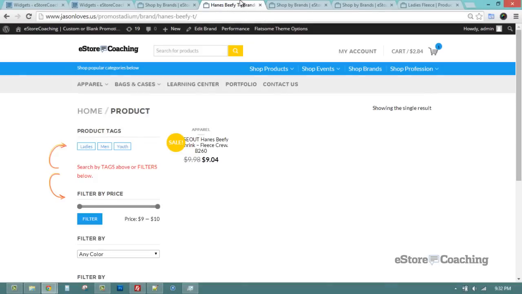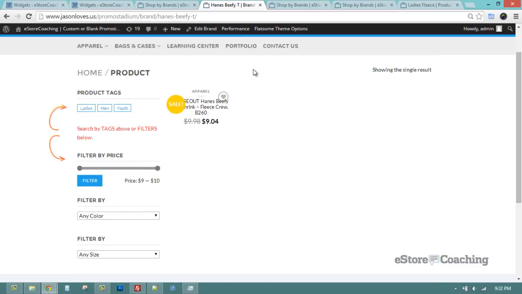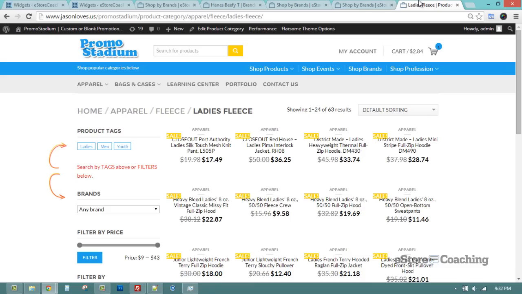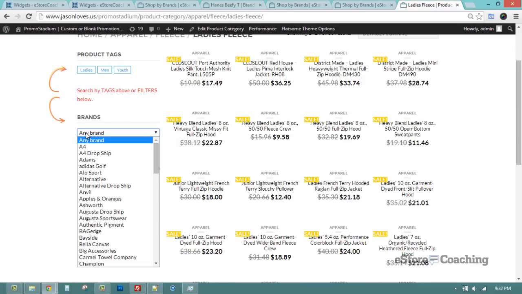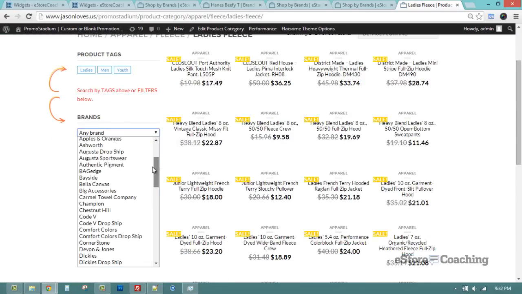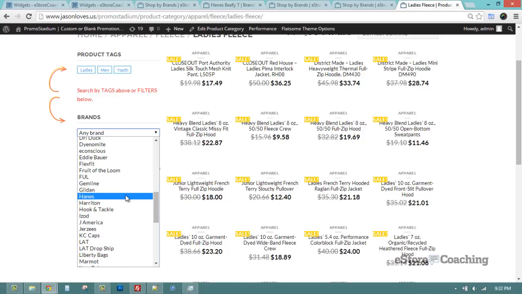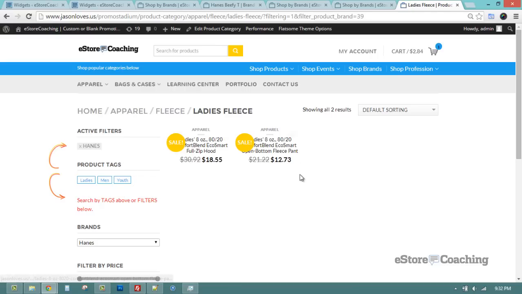So let me show you how this will look. Let me see if I could find it. Okay, in this category view under ladies fleece, I have the brands here as a drop down menu. So I can go to Hanes, for example, and it will show you all the products I have listed under Hanes.